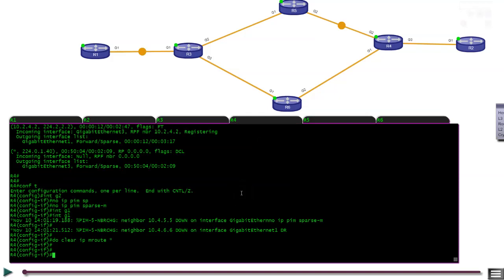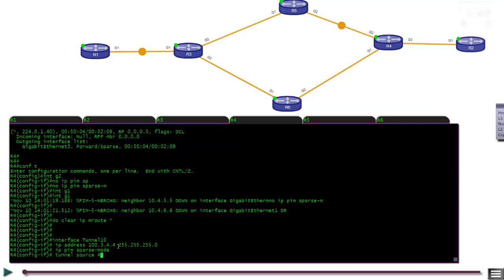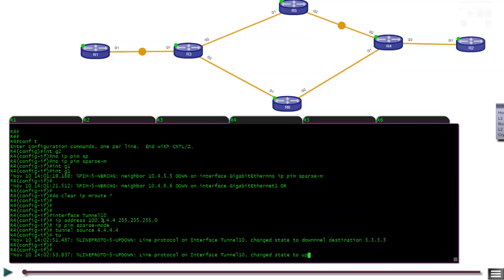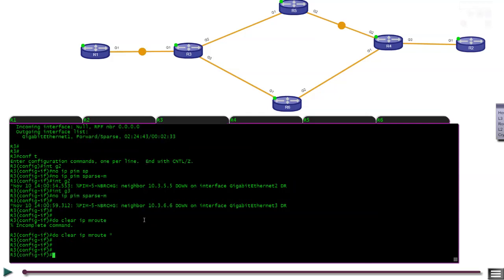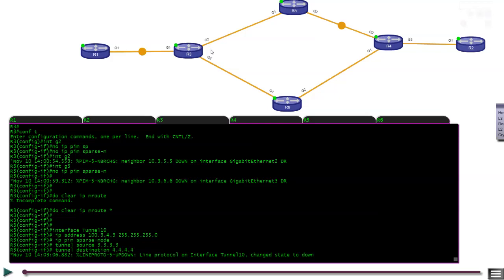On router 4, again, we're going to use 100 instead of 10 for the tunnel. So 10.3.4.4 is on the 4 side. I'm going to go ahead and build the tunnel on the 3. So all I did right here is I created a direct tunnel between this router 3 to router 4.